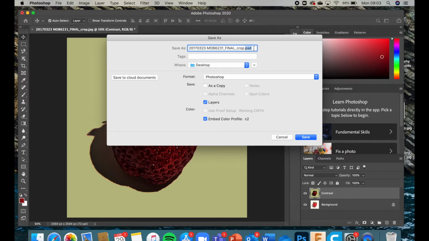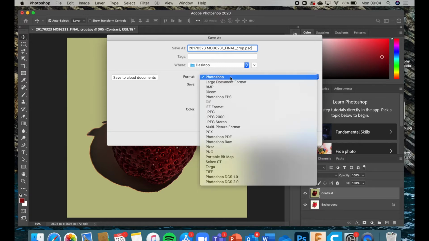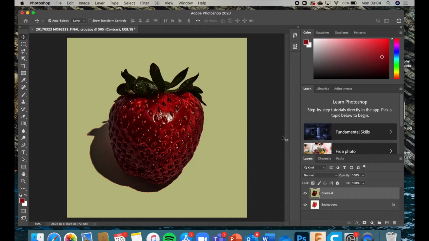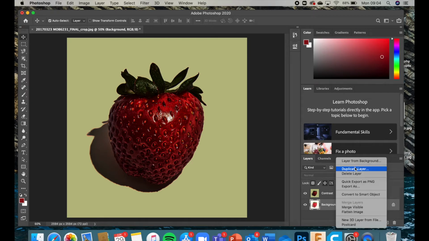You can save it as a .psd if you're still going to be working on it in Photoshop, but as a normal image, if you scroll down to JPEG, not JPEG 2000, if you go to JPEG, click there, that will save to your computer somewhere, wherever you select to save it, as a JPEG. But for the time being, we're going to carry on. So we've got our 2 layers. So I'm going to duplicate it again.